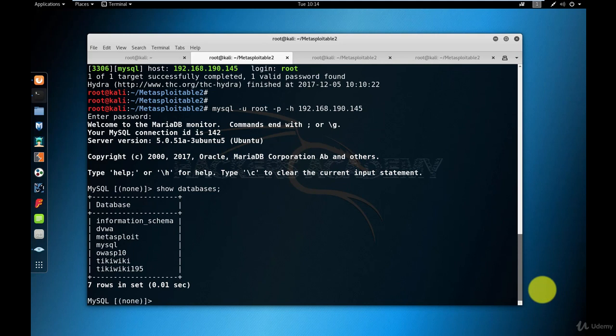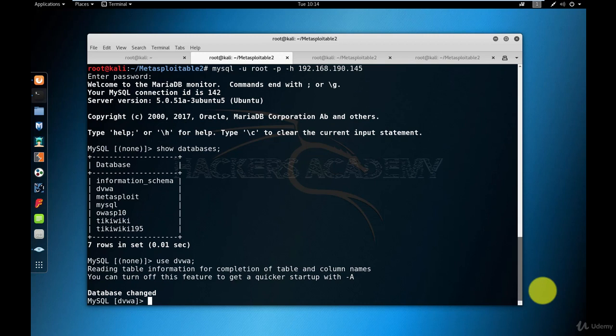I'm just going to go ahead with the first one, the DVWA. The information schema, by the way, is a database of the database. Without going into a lot of detail, it's a database that contains information about the other databases. That's something that you will always see. It's not very interesting for us to look at right now. What I'm going to do is look at the first database after the information schema, which is the DVWA. And to do that, it's as simple as typing use dvwa; and enter.